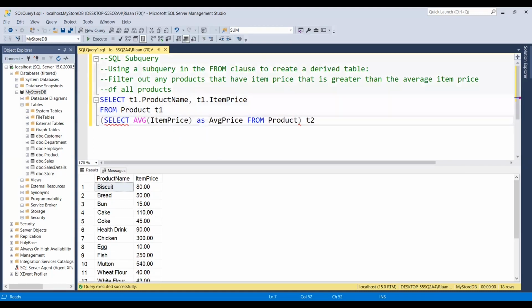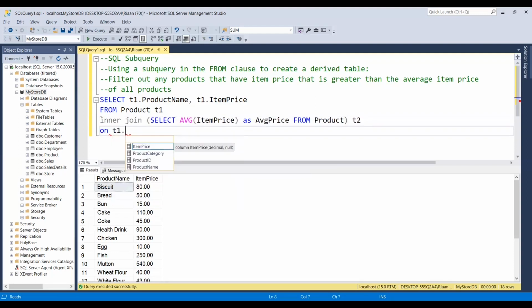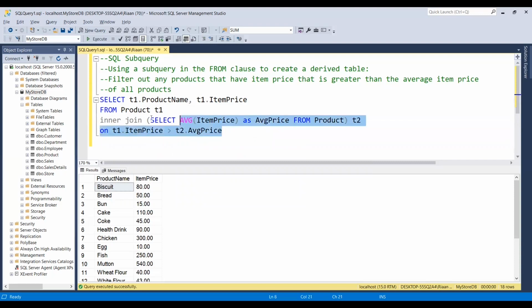So for this, let me have another subquery to get the average item price from the product table. So I am having a subquery and having the alias as T2. And let me join the first T1 table with the T2 table, which is a subquery. So let me have an inner join, and I can have an ON T1.item_price greater than T2.average_price. And let me execute this query.